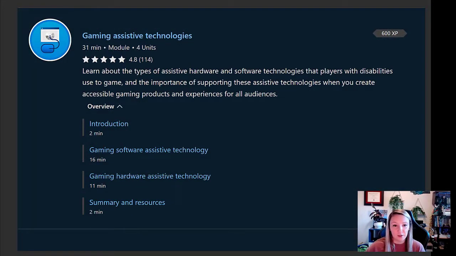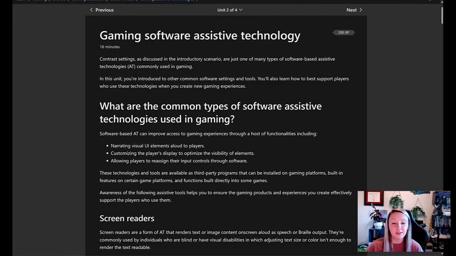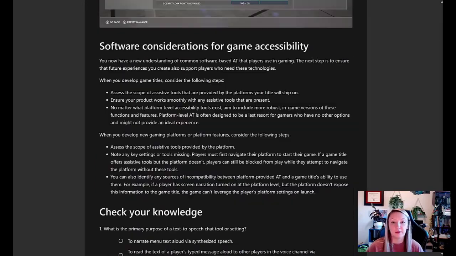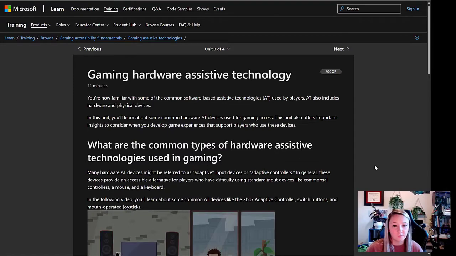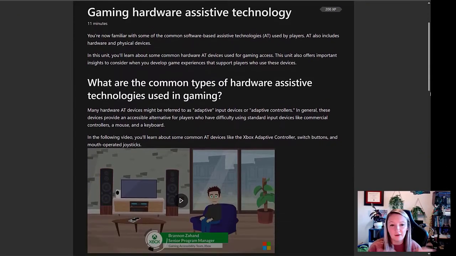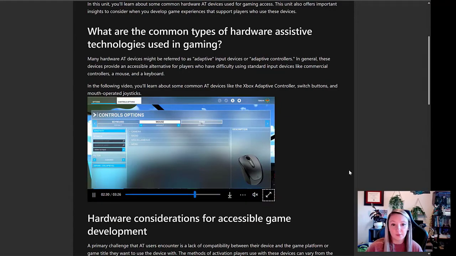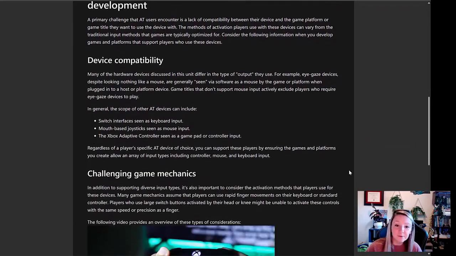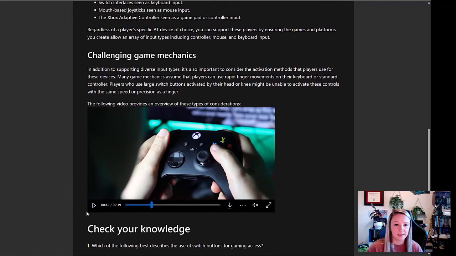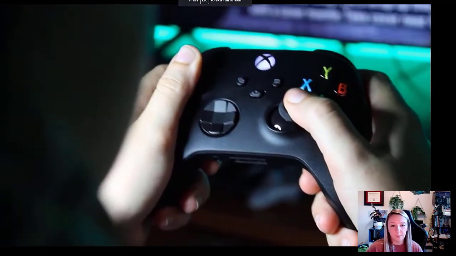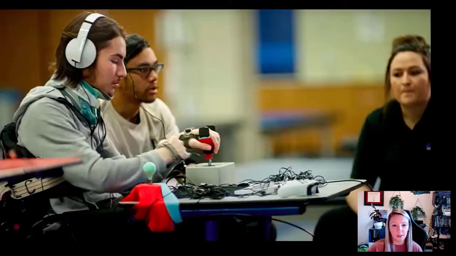And then as we get into module 3, that's when we cover both software and hardware-based assistive technologies that players might be using, and why it's important to make sure that your game is compatible in supporting these technologies. But also, especially from the hardware perspective, calling out that not everyone is using the same types of input devices, and that can also affect someone's gameplay. So one example we talk about after introducing the Xbox Adaptive Controller and switch buttons is how certain types of inputs and challenging mechanics in games can be problematic.